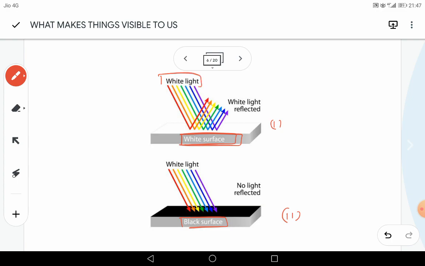The 7 colors of white light are falling on this surface. And if you see, all the 7 colors are being reflected by this surface. So can we say that all the 7 colors will enter into the observer's eyes? Yes, all the 7 colors will enter into the observer's eyes. It means all the 7 colors will again form which color? White, and it makes the surface appear to be white in color.